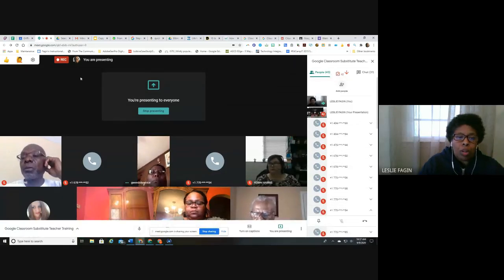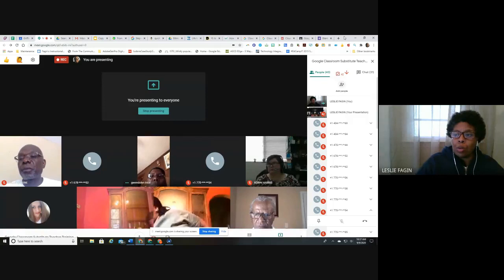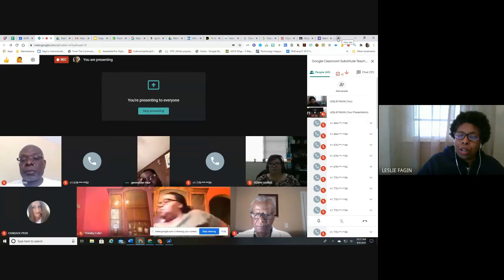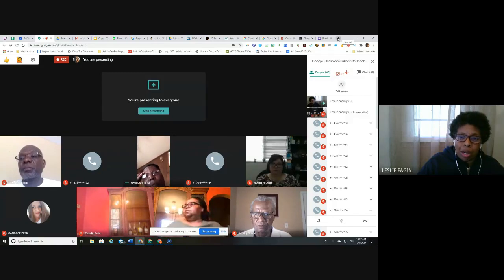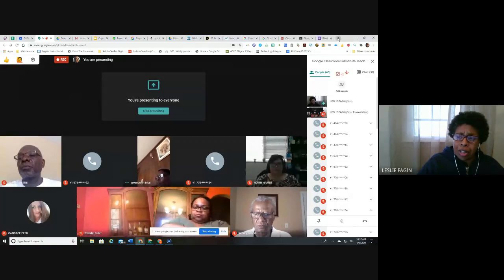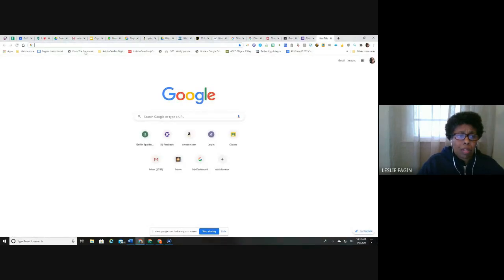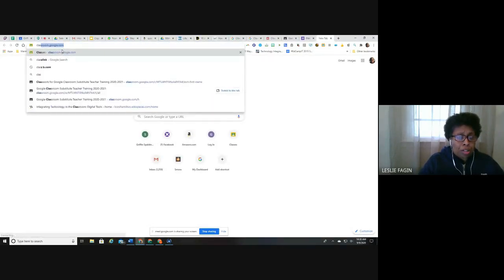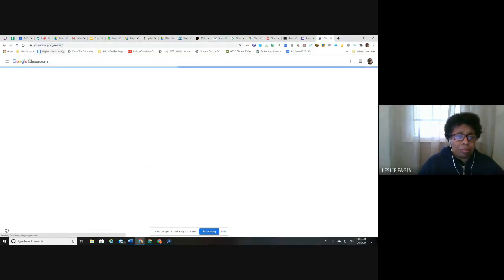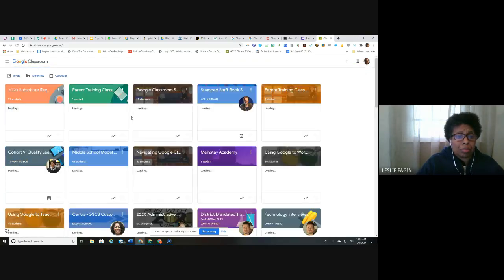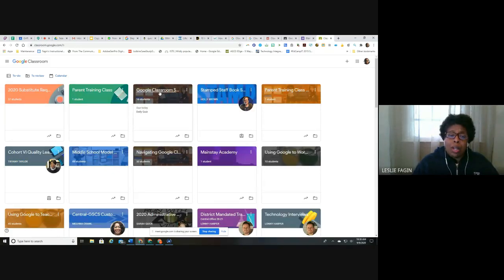Okay, so you can see my screen, and in order to open up a new browser window, all you have to do is go up here to the top. I'm on desktop, so if you're on a MacBook, it may be a little different, but you're just going to click where this little plus sign is that says new tab. And then in the window, you'll type in classroom.google.com. And once you type in classroom.google.com, you should have your Google Classroom landing page.